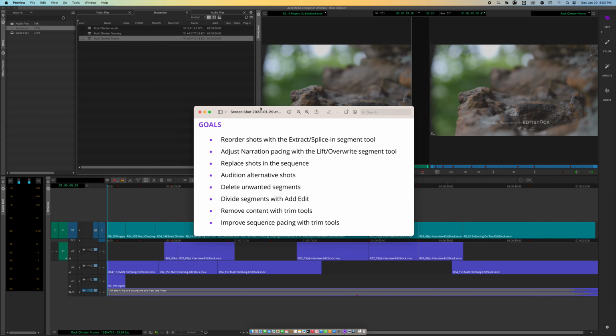We're going to be reordering shots with the Extract and Splice In segment tool. We did a little bit of that in the last lesson, but we'll keep going here. Adjust narration pacing with the Lift and Overwrite segment tool. Replace shots in the sequence. Audition the alternative shots. Delete unwanted segments. Divide segments with Add Edit. Remove content with Trim tools. And improve sequence pacing with Trim tools.